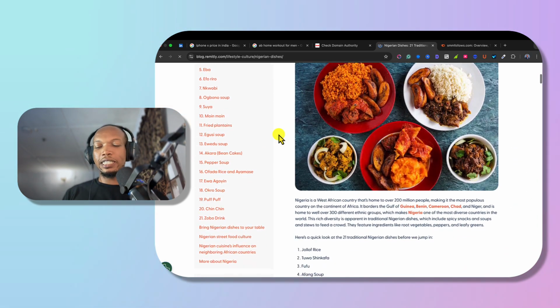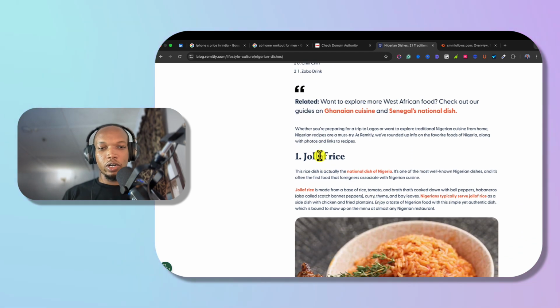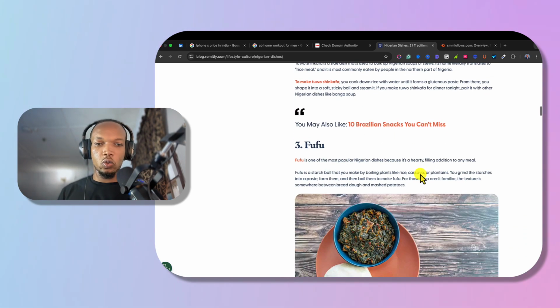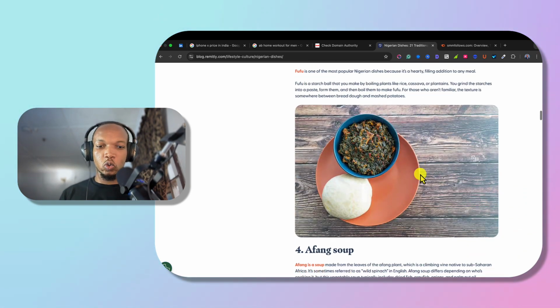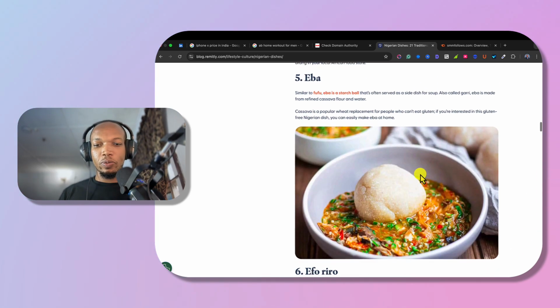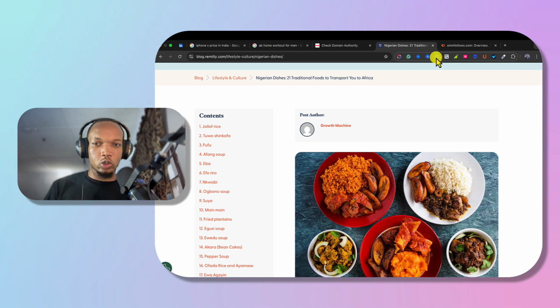So if you see here, this person has images talking about the food. So we have 1 jollof rice. So this one is linking jollof rice, tuwo shinkafa, no image on tuwo shinkafa. This is fufu, looks like my favorite. Afan soup, eba. Now, to save you all this stress, you want to just use this tool. That's why I said the tool is important for you.